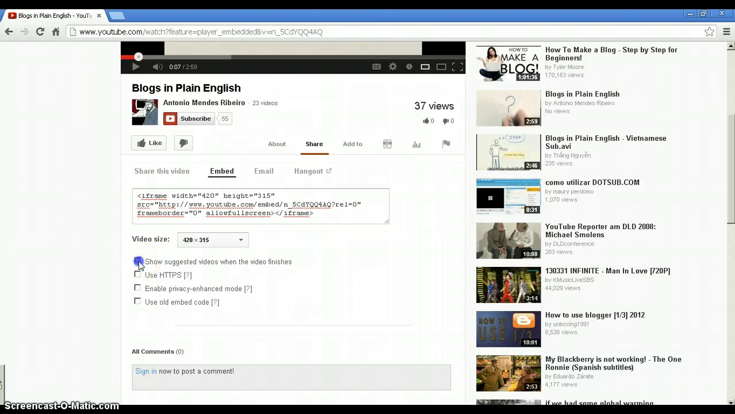Also, sometimes right here you will see a check mark. If you see this check mark, make sure you take off that check mark by clicking in that box. Okay, because here it says show suggested videos when the video finishes. If you have that check mark there, when the video ends, it's going to show them a lot of videos from YouTube, and then people are going to click on it and then go away from your blog.